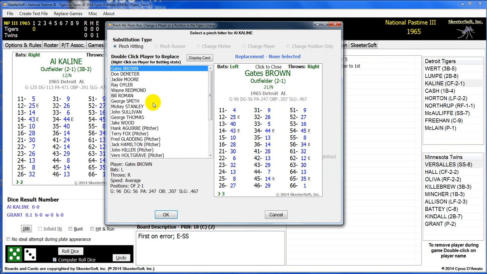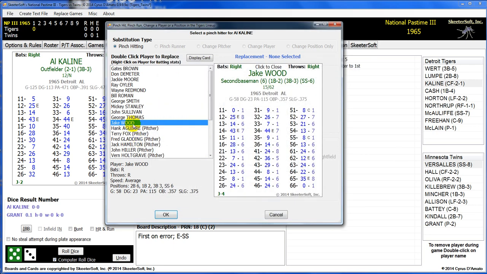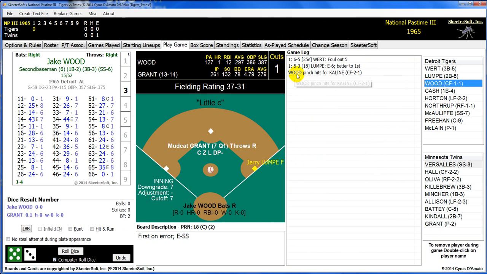Same with Jake Wood. As a pinch hitter, he's 11 for 30, and these are his statistics overall. Let's say I want to use Jake Wood as a pinch hitter. I just double click on his name, click the OK button, and in the game log, Wood pinch hits for Kline. So we have one out, Lumpy on, Jake Wood is the batter.